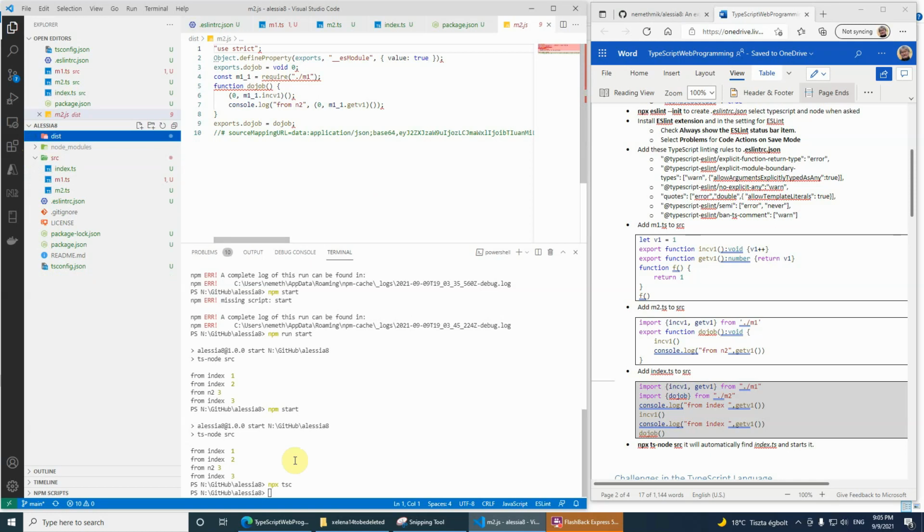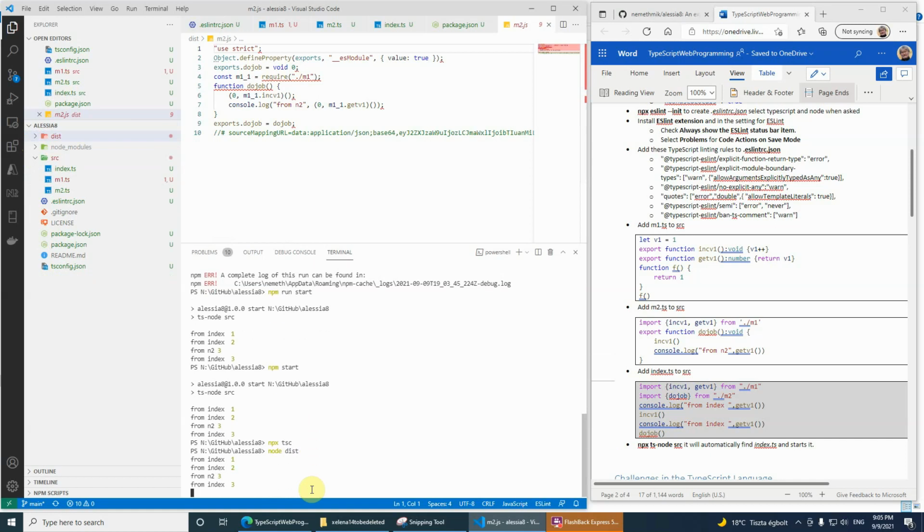This can also be executed with regular node. If I just enter node dist, it executed of course a lot quicker because it doesn't need any compilation.